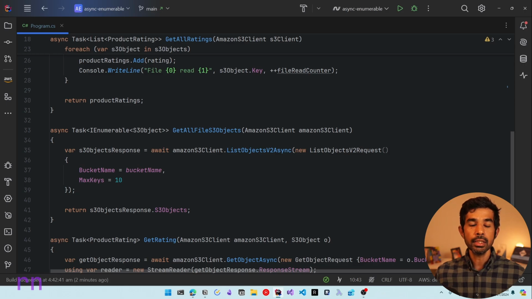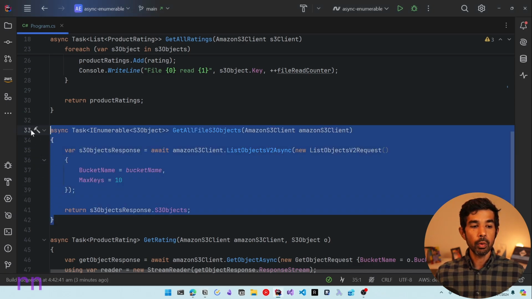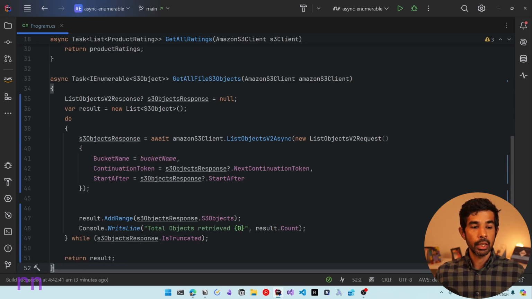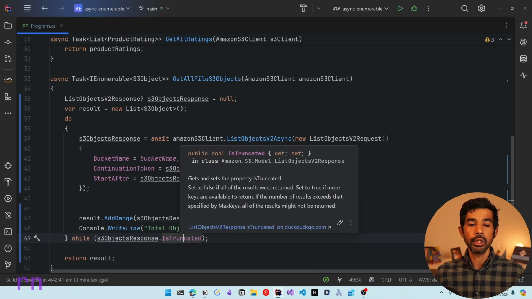Now in this case, we will have to implement the paged request. So let's do that first. So let me copy and paste this method replaced with the paging logic implemented, and I will walk you through it. So let me paste the new implementation, which creates an object response upfront and then loops through this response data until it is not truncated. Now S3 object response sets is truncated to be true if there are more results to be returned.